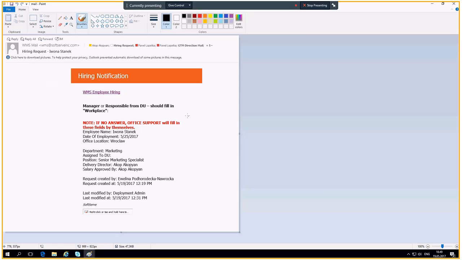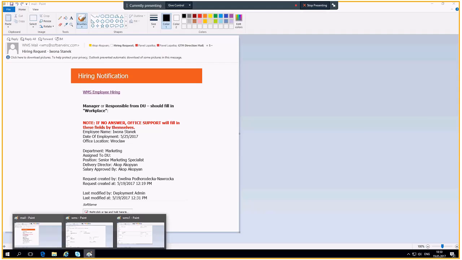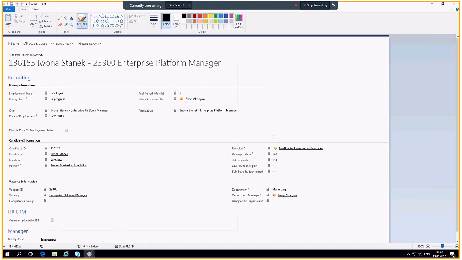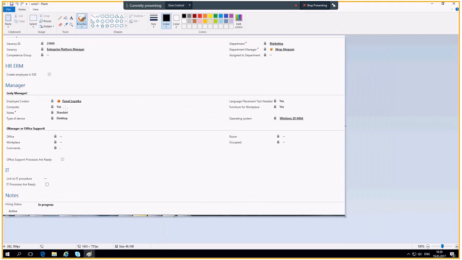It's a standard notification with the employee name, date of employment, location, department, and so on. The engineer can follow this link and open the HR form. In this form, we have the main information: employee name, location, position, department, date of employment, hiring status, type of employment, who will be the curator of this employee, and location. In this case, as we see, location isn't specified.